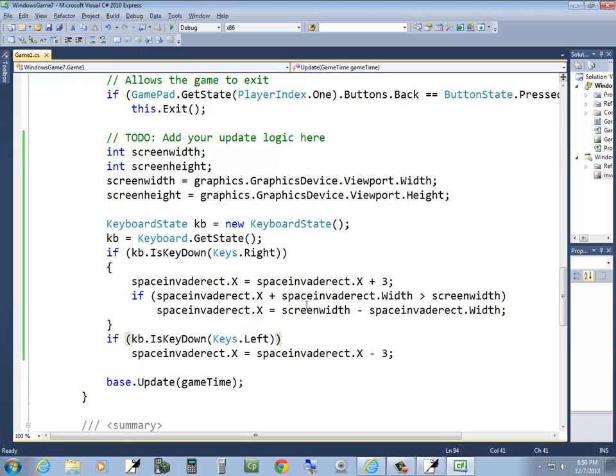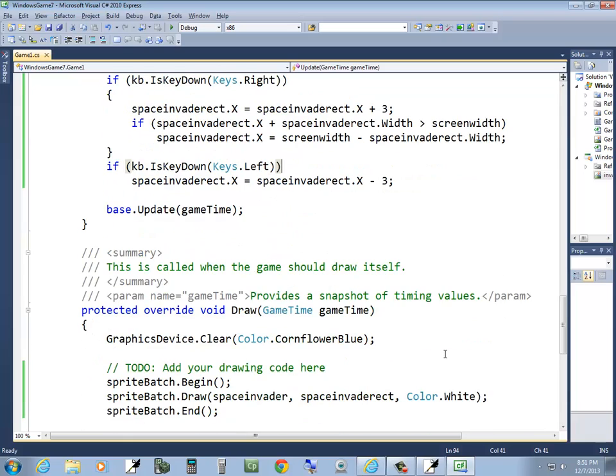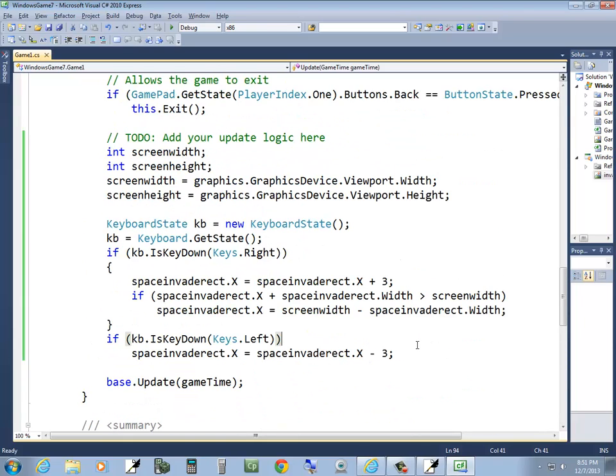Now, the height is a similar way. You have to check your Space Invader rect.y plus Space Invader rect.height is greater than the screen height. If it is, you set Space Invader rect.y equal to screen height minus Space Invader rect.height. So same idea there. Hopefully that helps on how to keep the image on the screen.